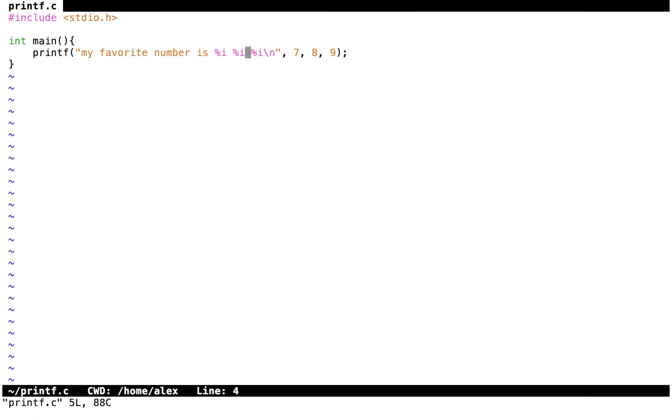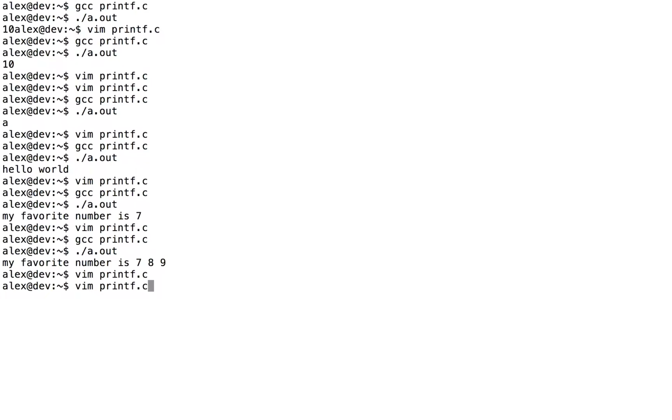So let's go ahead and just say numbers. And let's do a floating point number. So again, we replace that %i with a %f for floating point. Let's say we want to do 9.999. So again, save and close that. We can compile it, run it. And we can see that it's 7, 8, 9.999.